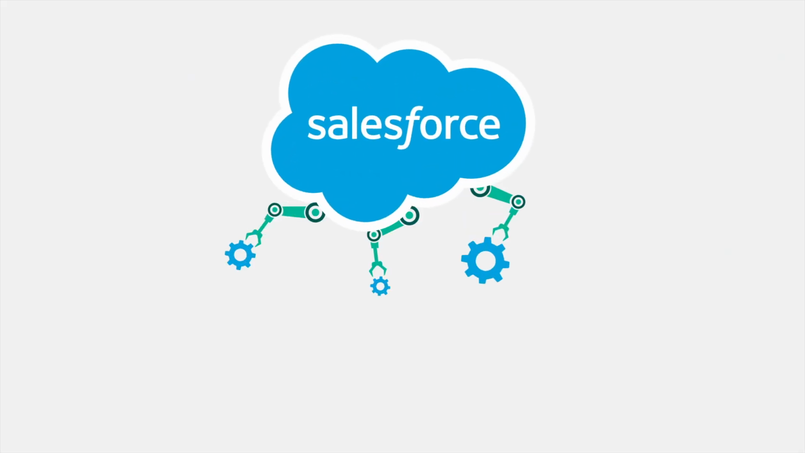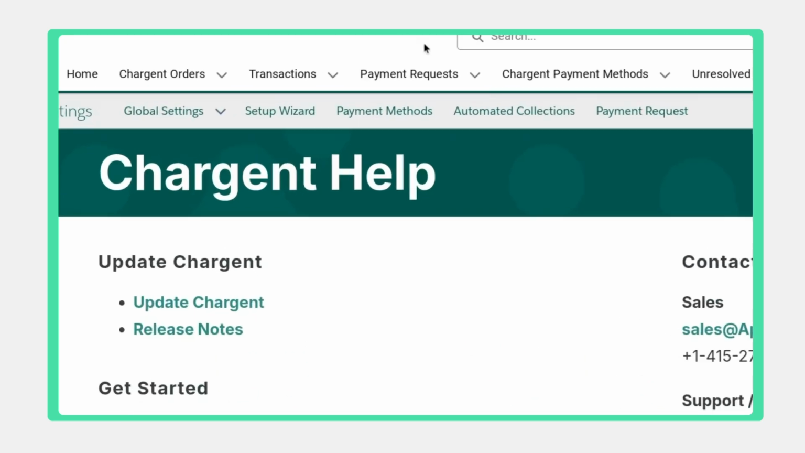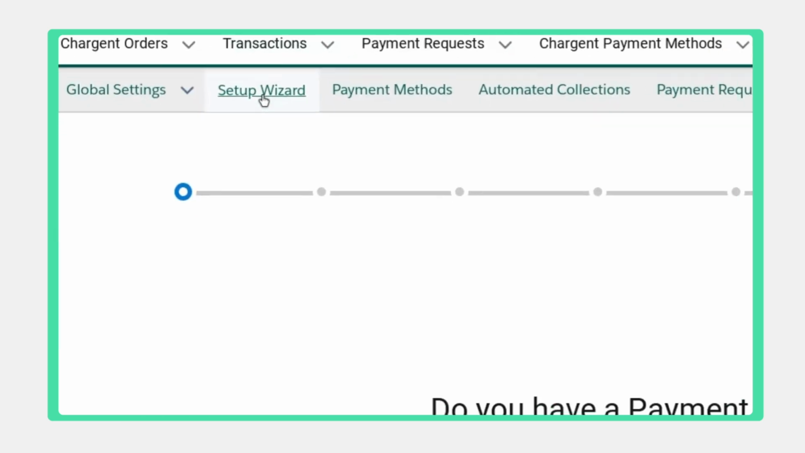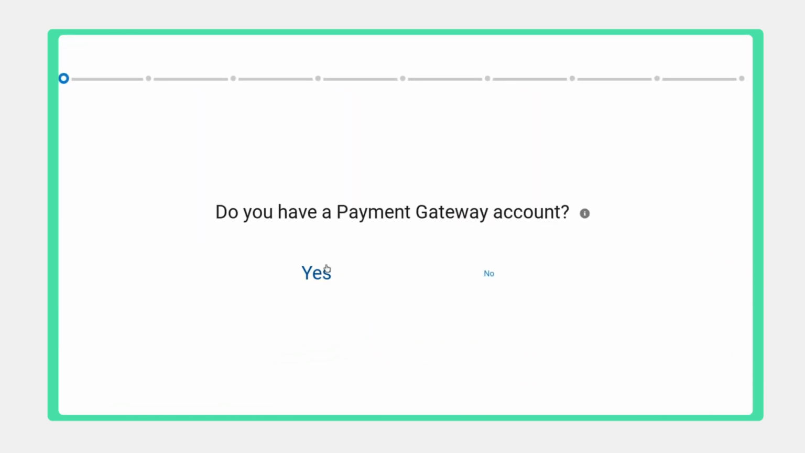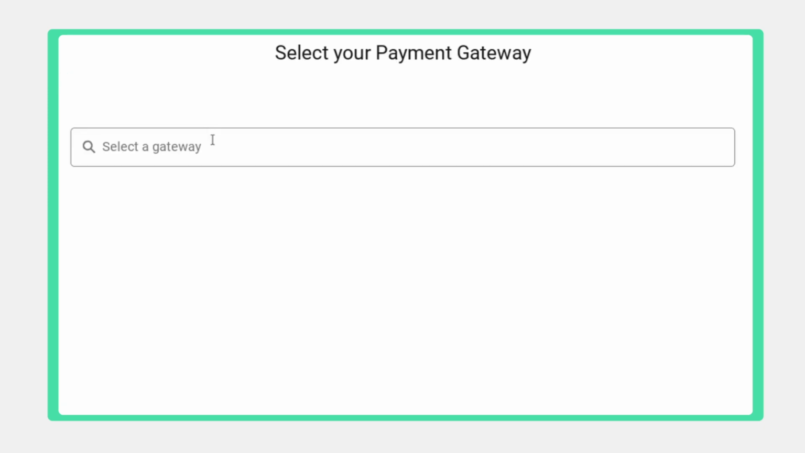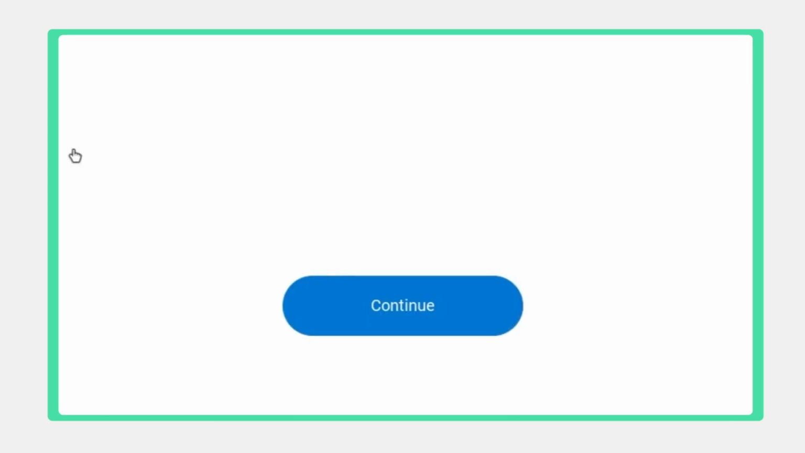Step 4, creating your gateway integration. Now that your permissions are assigned, you can create your gateway integration in Salesforce. From the Chargent Settings tab, click the Setup Wizard subtab. Since we've chosen our gateway, we'll select Yes. Choose Paya from the dropdown and click Continue.